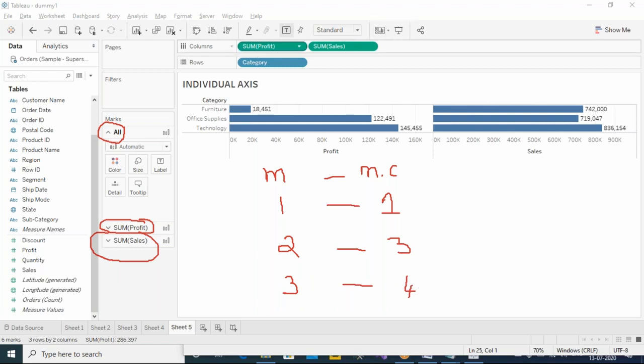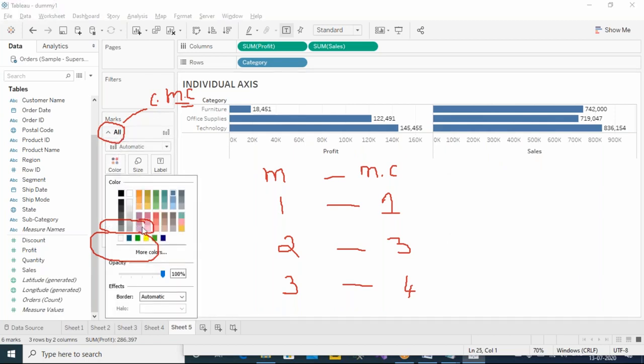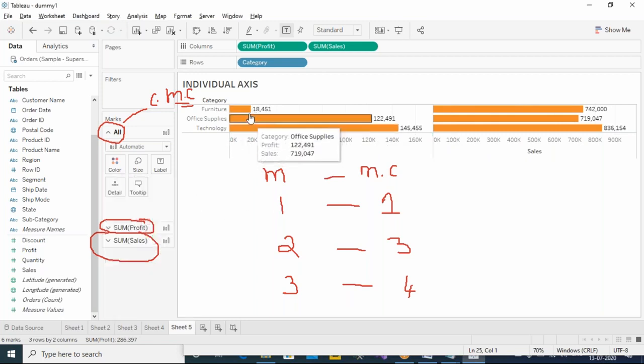Observe what we can do with this. What is All? All is a combined marks card. How is that useful? Let's say I want to change the colors of both of them, for sales and profits. Then click on All, click on color, and change the color. Is that applied to both of them? Yes. And even I want to change the size of the bars here.